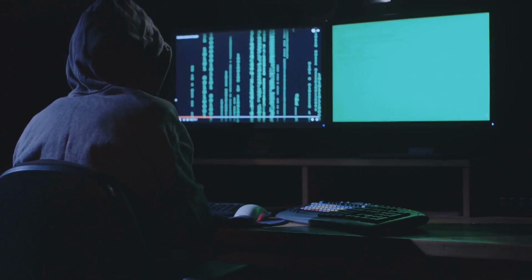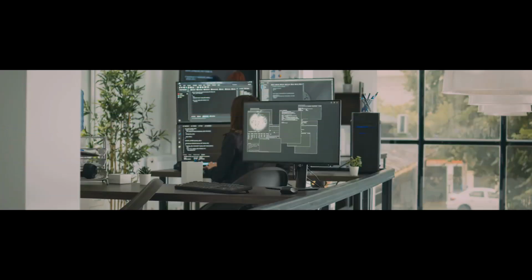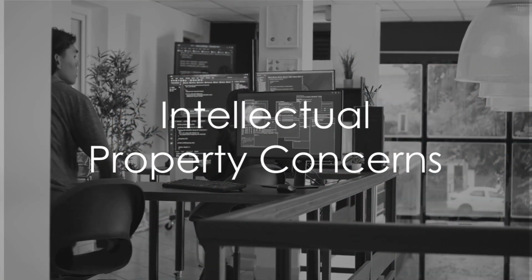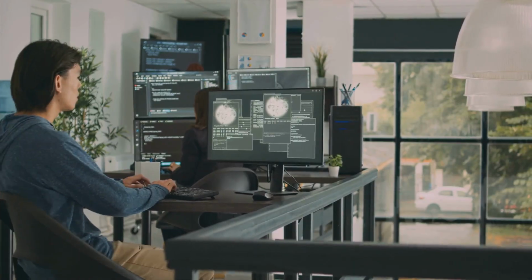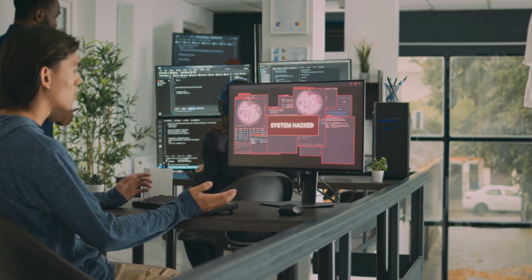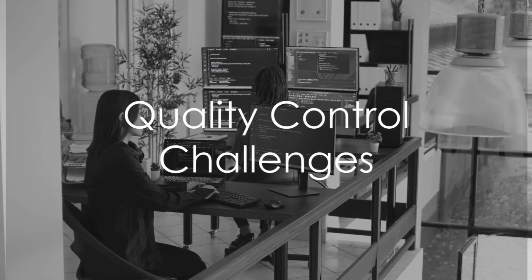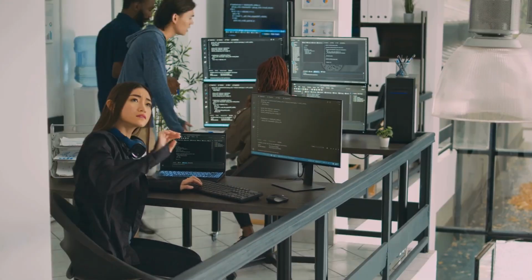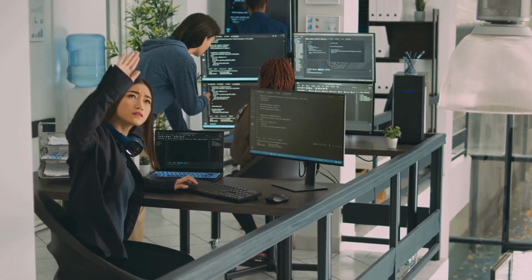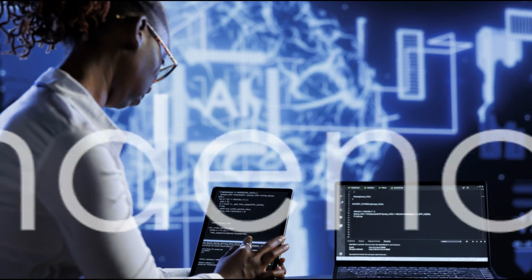However, open-source AI isn't without risks. The accessibility of the code can also make it easier for malicious actors to exploit vulnerabilities. Intellectual property concerns. Open source can complicate the protection of proprietary technology, potentially deterring innovation. Quality control challenges. With numerous contributors, maintaining consistent quality and security standards can be difficult.